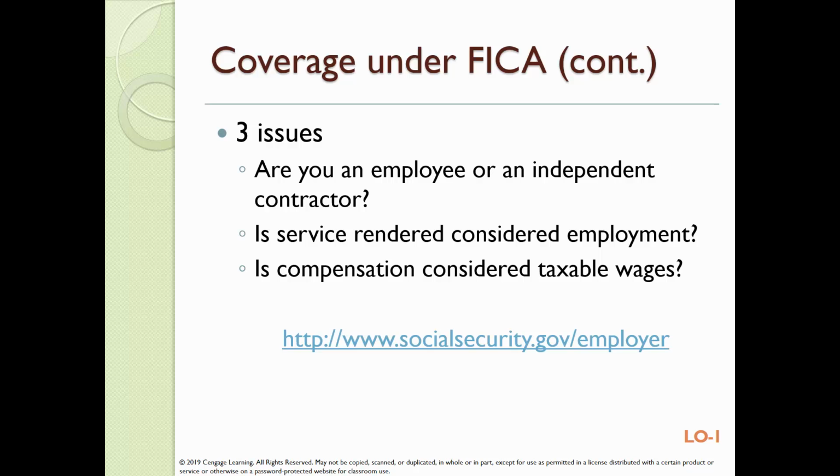What we're really going to be looking at in this chapter is digging in, and we're going to do this a number of times. We sort of skirted around it in the last chapter. Is somebody considered an employee or an independent contractor? If you're my independent contractor, do I pay this on you? No. Do you pay it on yourself? Yes. Okay, so that's a pretty big issue. Is what you're doing for me considered employment? And what exactly of your whole compensation package is included in taxable wages? And spoiler alert, it's not everything.